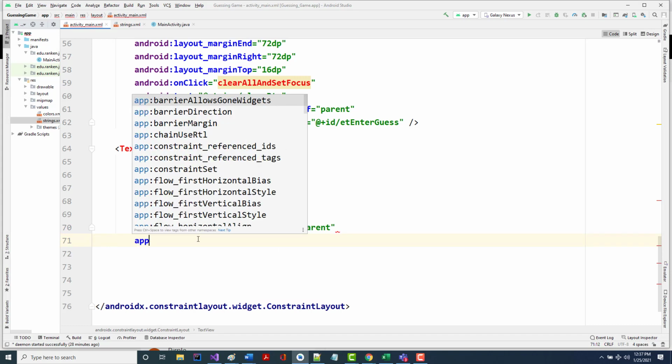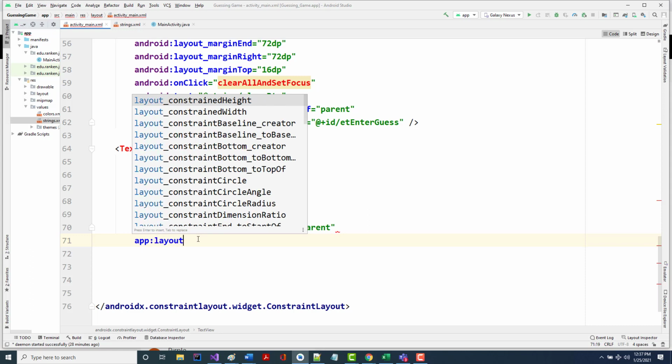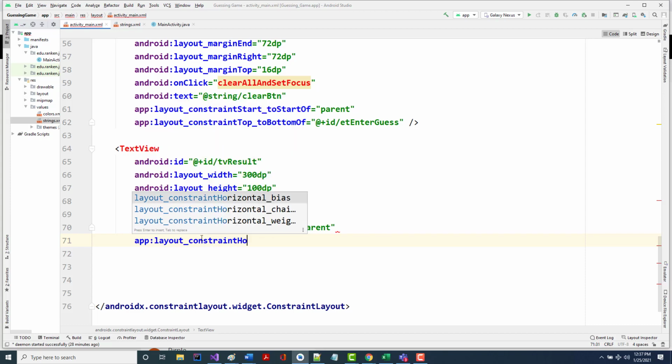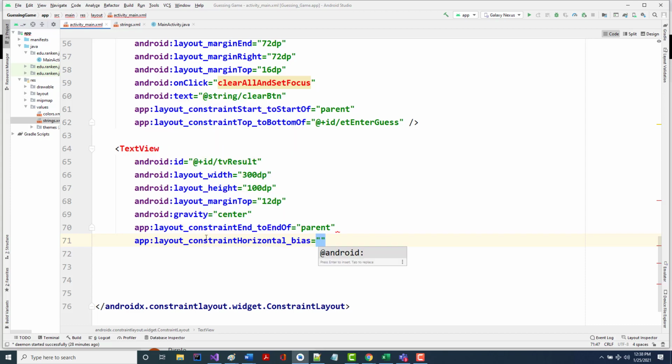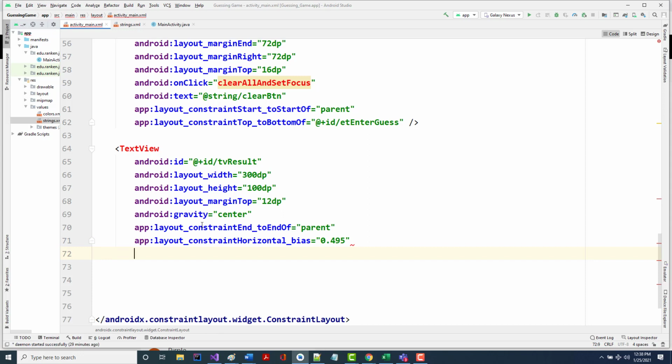The next thing is something we have not talked about yet, but you may have seen it, you may not have. It's called a horizontal bias, 0.495. Basically, that's another way of centering. And then we want to do the start of and the bottom of.